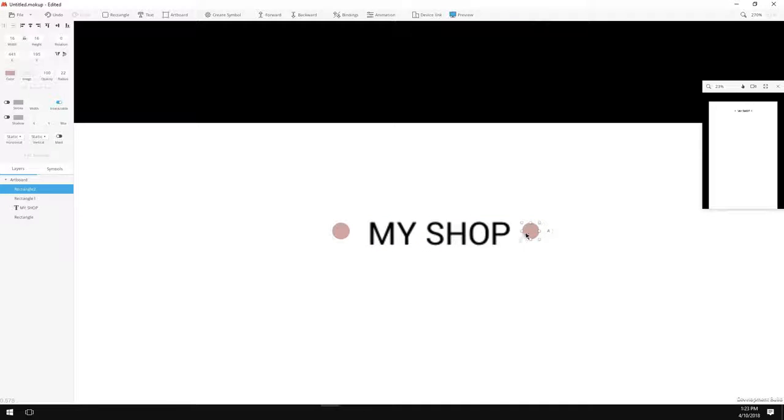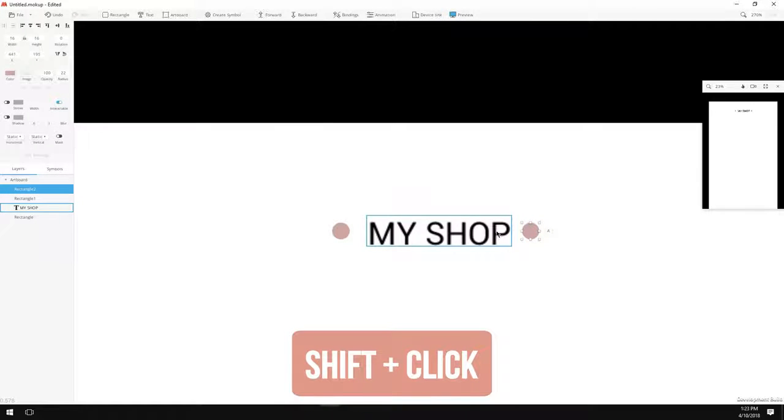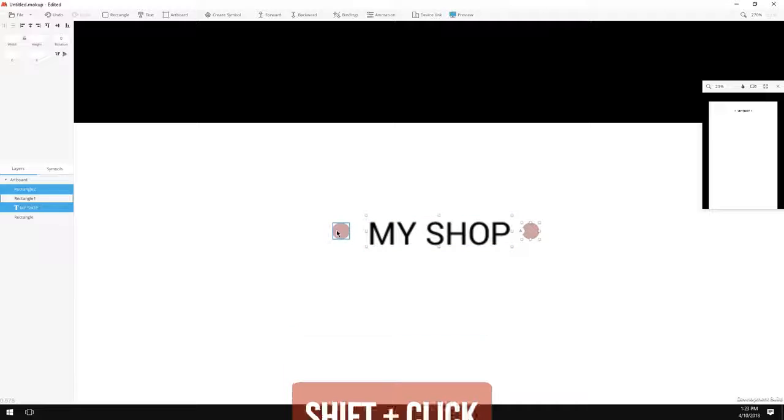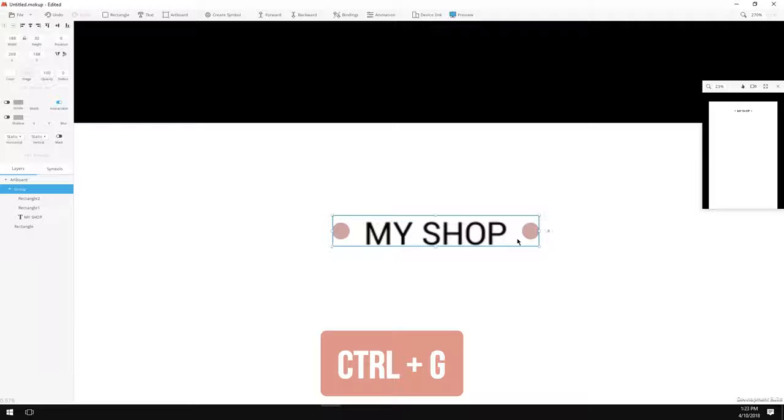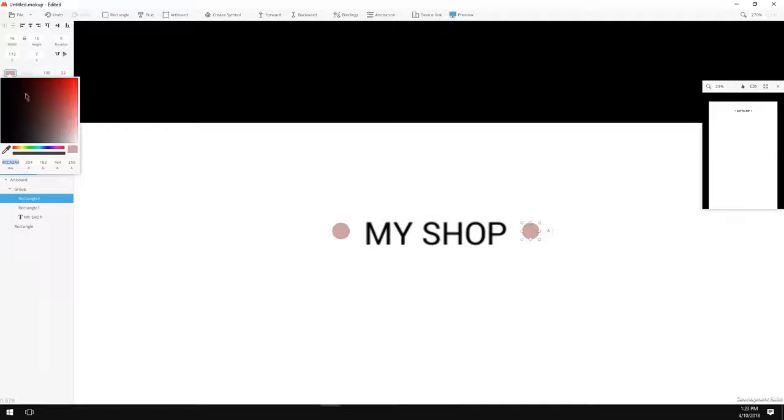Now I'm going to click on my circle, holding Shift. I'm going to select the text and the other circle, and I'll press Distribute Horizontal Centers button to even out the spaces between those objects. Now I'm going to group them by hitting Ctrl G or Command G and change the colors of the objects to white.